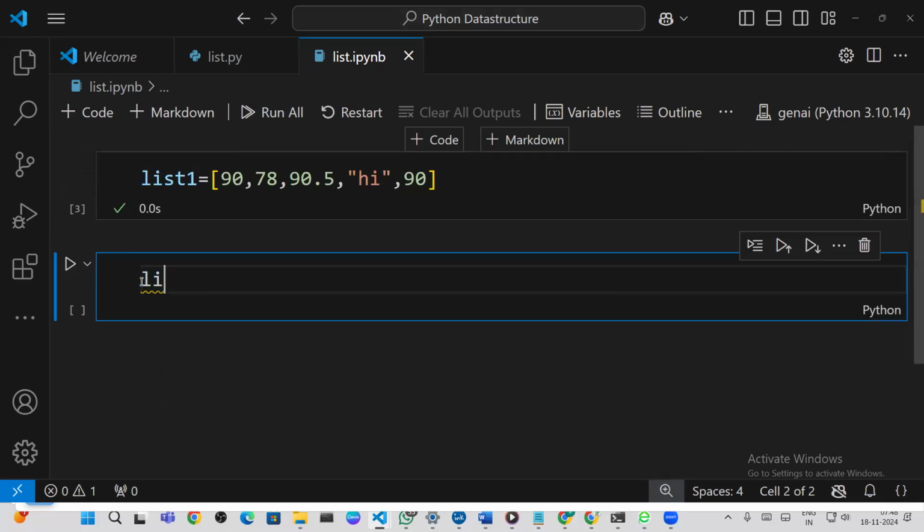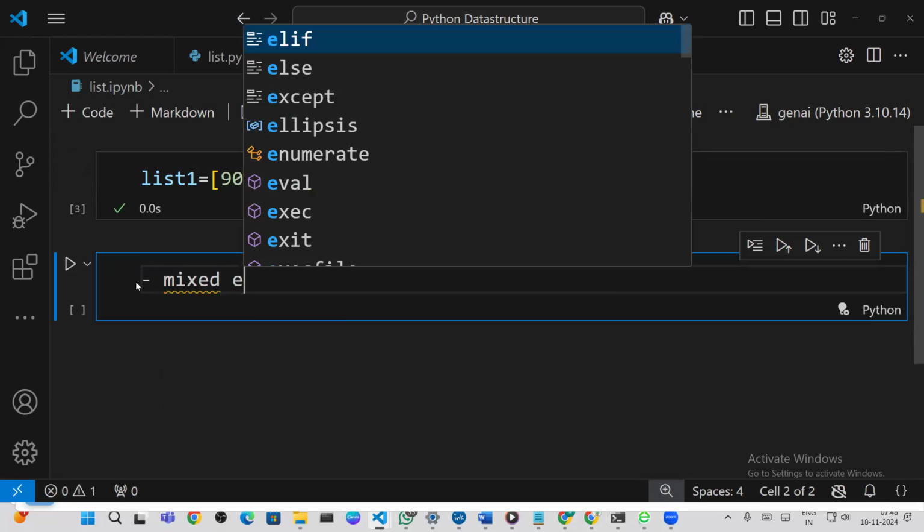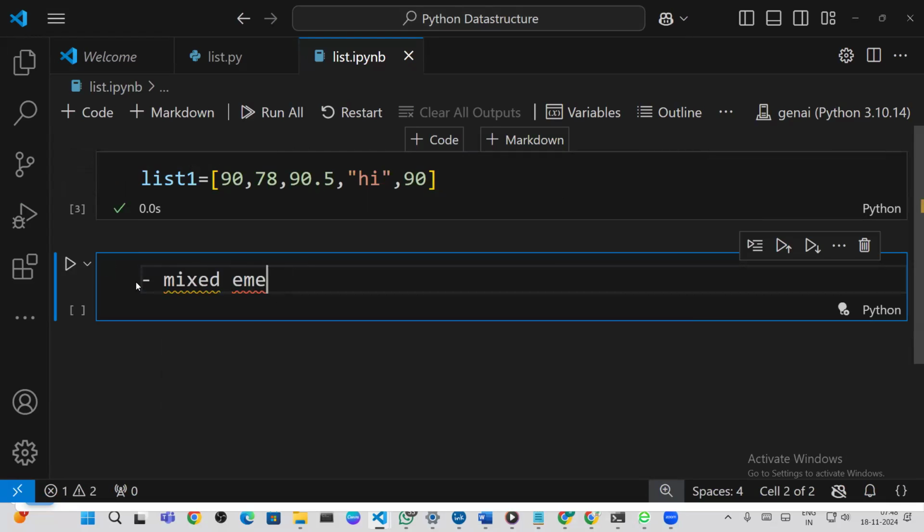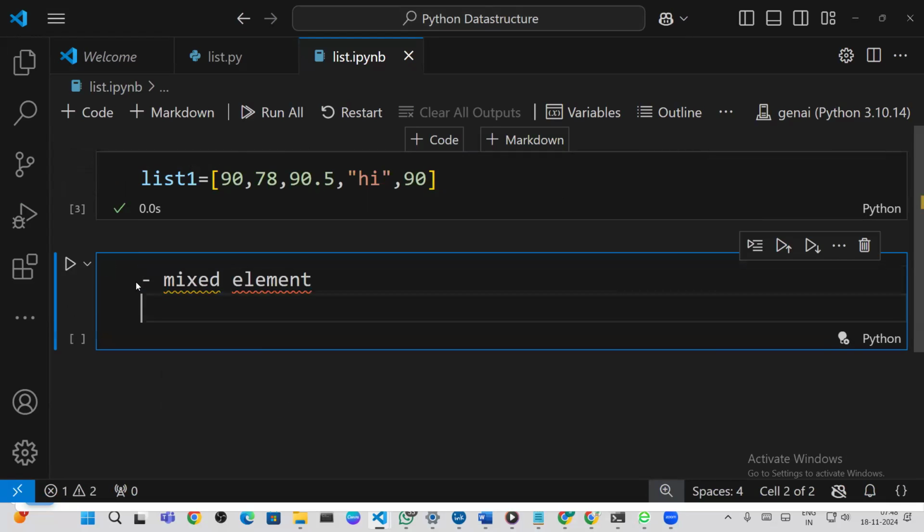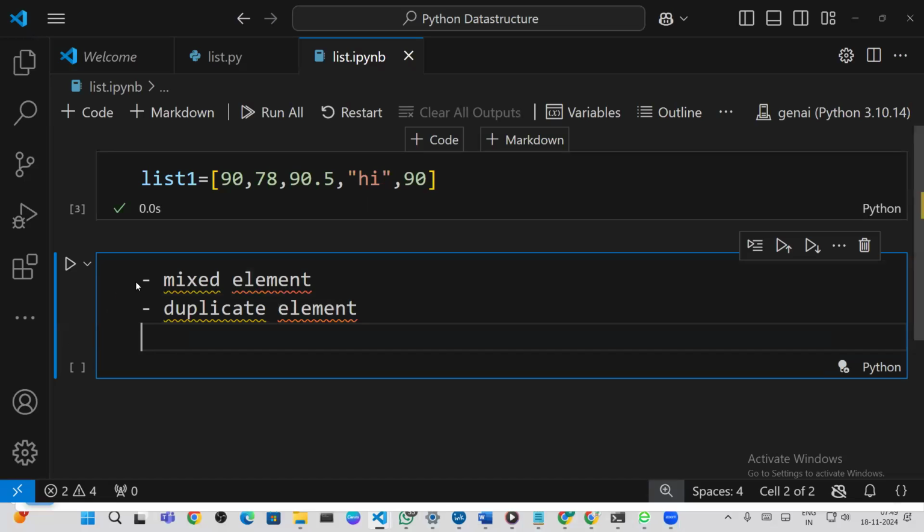What are the properties of a list? The first property is mixed elements. I think you understood this. The second property is duplicate elements. Yes, you can have duplicate elements in your list. The third property is that the elements you enter into a list will be in order. The order in which you enter the elements is the same order in which they will be present. It means order will be preserved.